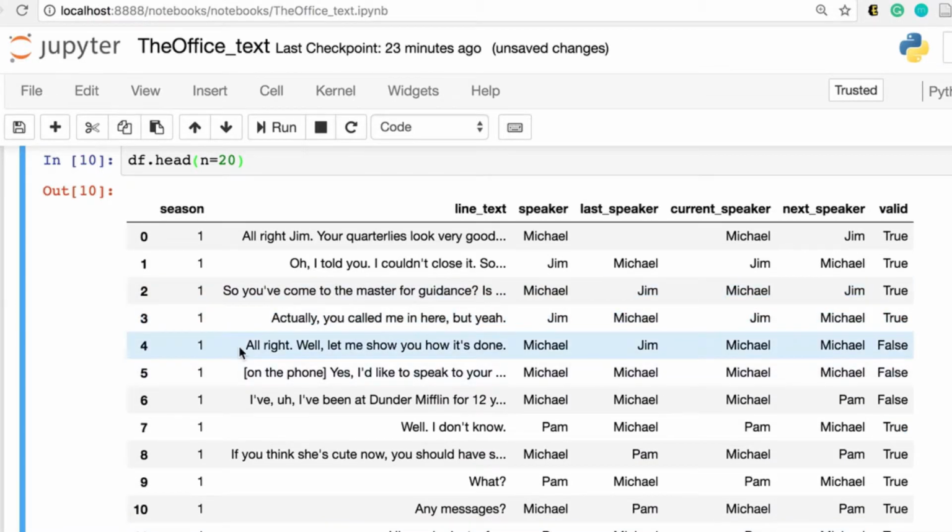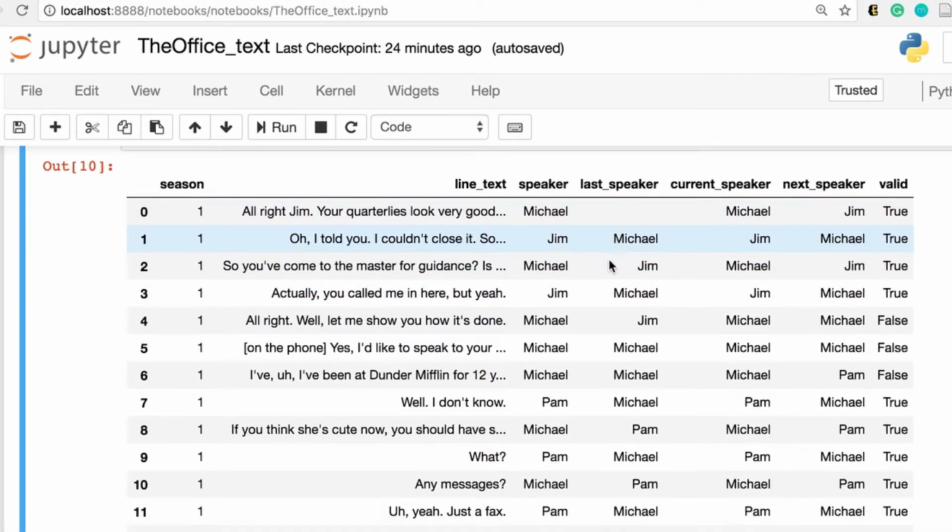So where Michael says, okay, let me show you how it's done. The last speaker was Jim, but the next speaker is Michael. So he's not necessarily talking to Michael, or he's not necessarily talking to Jim. So this is another part of the analysis where it can fall down a little bit, and maybe you want to make some tweaks to fix this up. But these first few lines, 1 to 4, 0 to 3, are Michael and Jim's conversations.